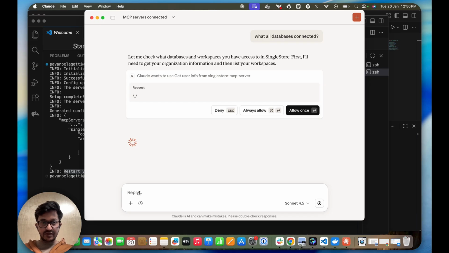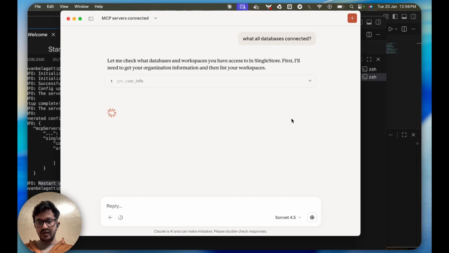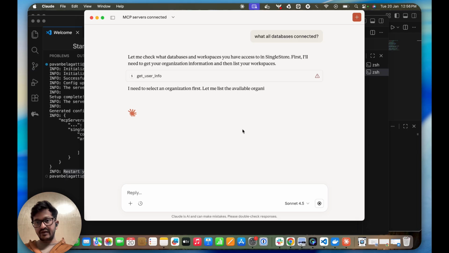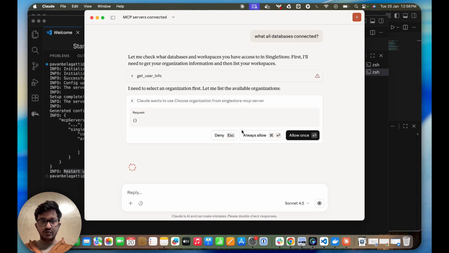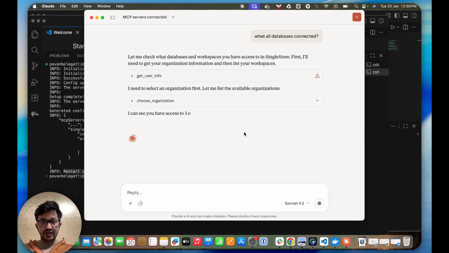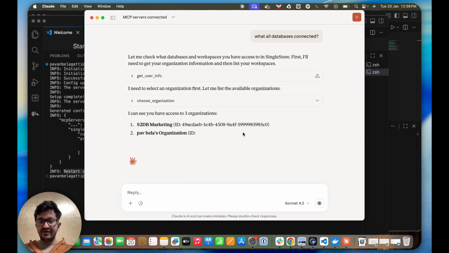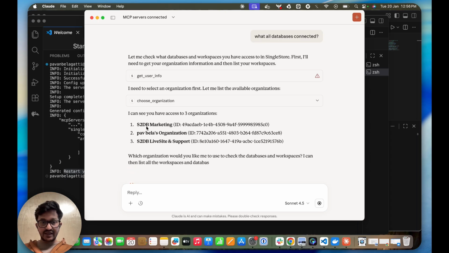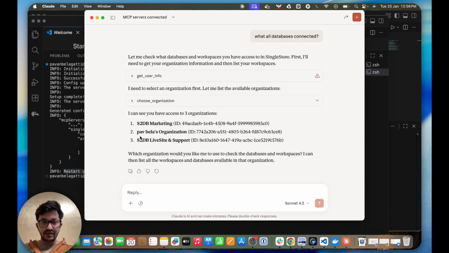Let me check what databases and workspaces you have access to in SingleStore. Let me allow it once, and we'll get that information automatically. I need to select an organization first. That's true. Allow. I can see you have access to three organizations: S2DB Marketing, Pavela's organization, S2DB live site, and support.